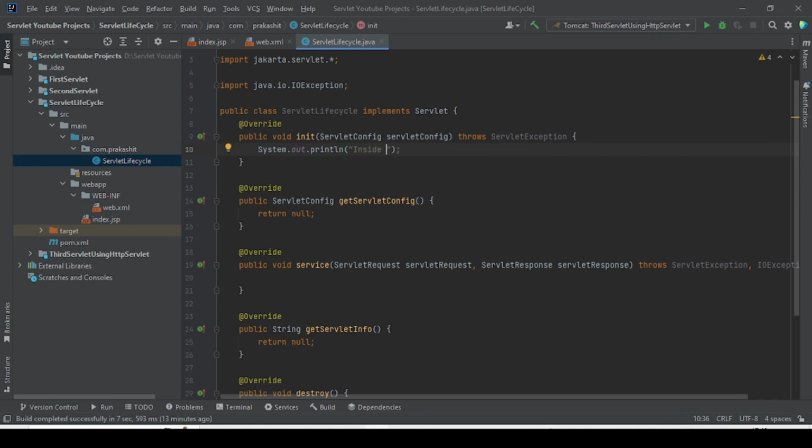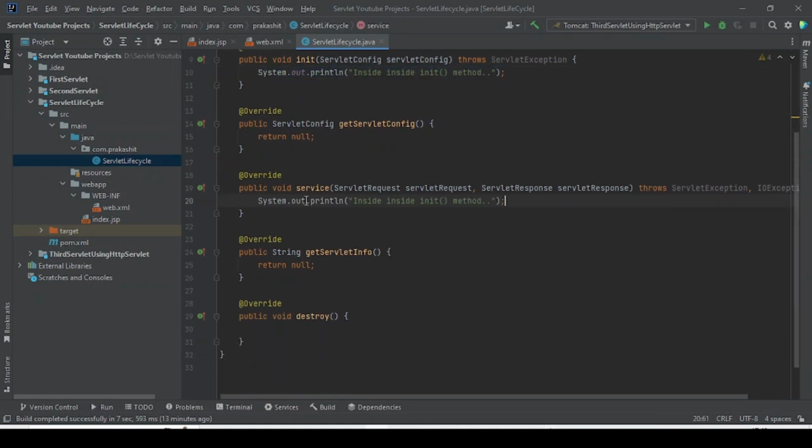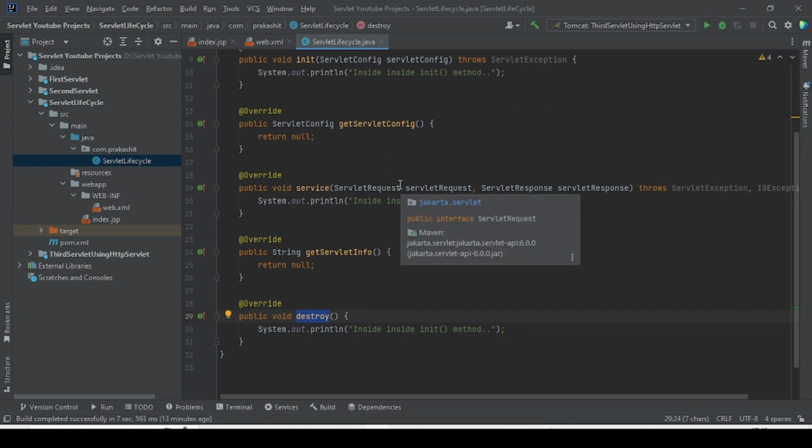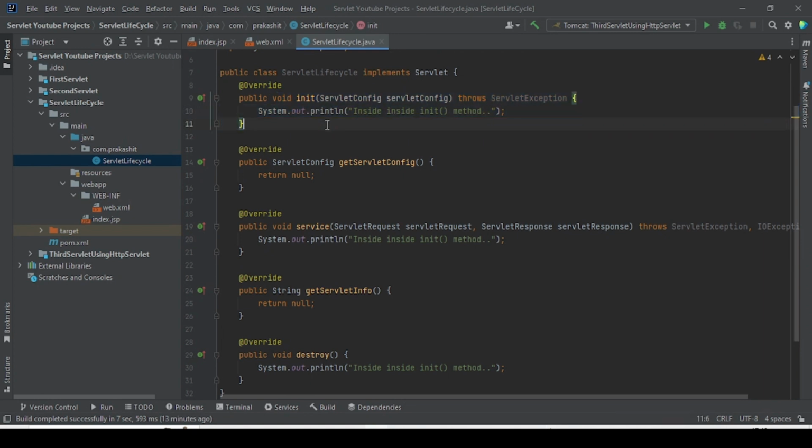Just to check the flow, I'm writing the SOP statement: I am inside init method. Let me copy these things, servlet config not required, and destroy. The destroy method will execute whenever we manually stop the server or undeploy the application. What is the job of the init method? The init method will perform the initialization logic, as I have said, the JDBC code, for the time being.